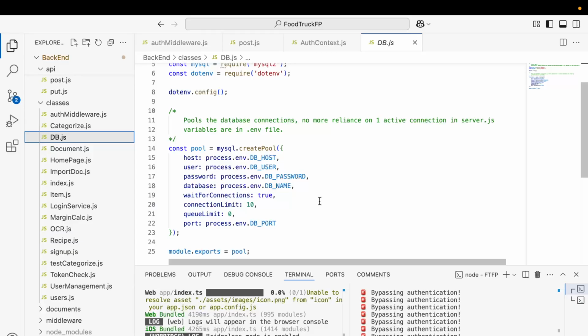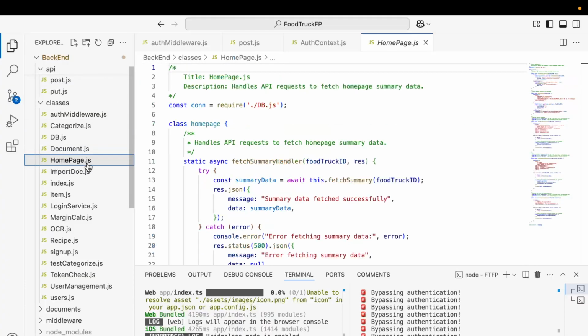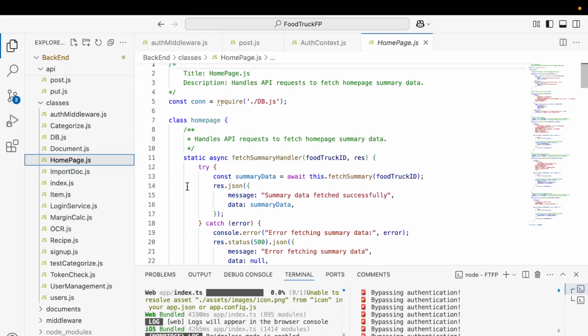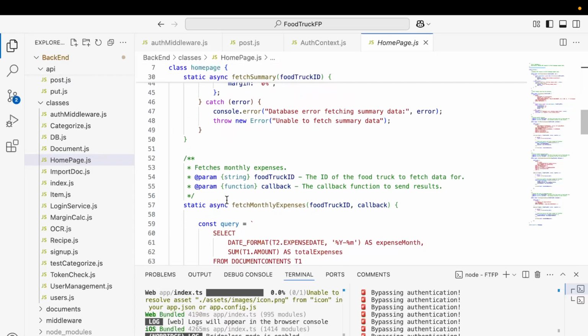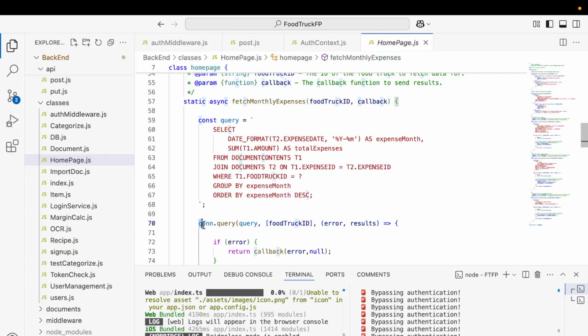So this is pooling it, and as we need connections, we can just call this file and request a connection, and let me show you an example, do queries on the database. And so we don't really have to worry about keeping a connection going. It's really, if anything, the service of the database running.